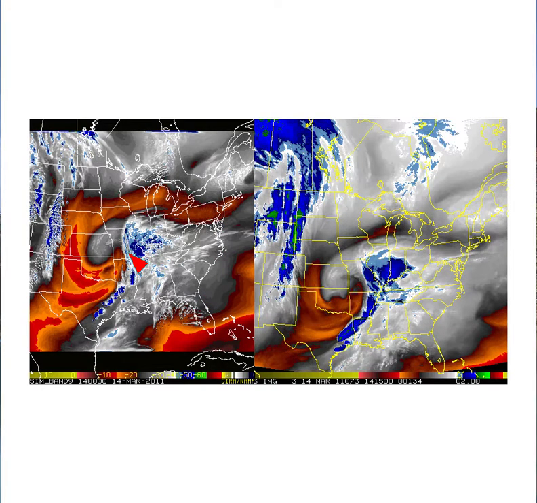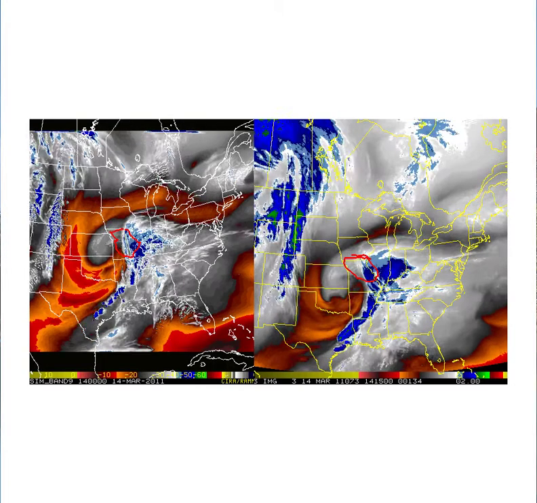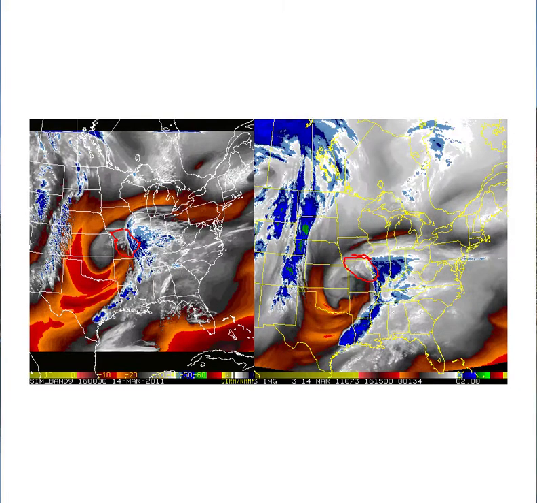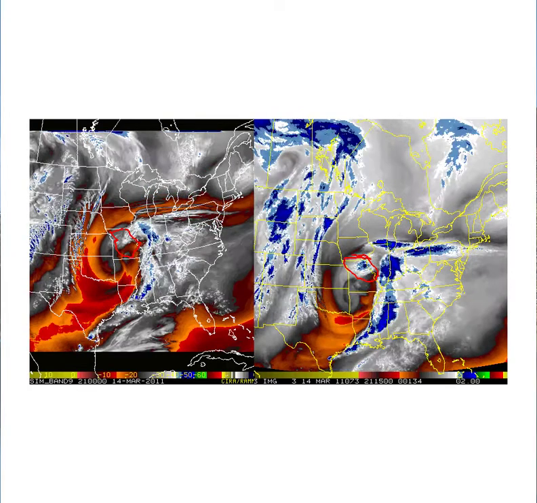Now the next thing to look for is the development of a trowel. And remember, that would be the cyclonic branch of the warm conveyor belt coming out like so here. And you can see that across Missouri right here. And go ahead and circle it in the GOES imagery and the synthetic imagery. And in terms of the timing, it seems to be pretty good, the location there, both pretty close over central to north central Missouri.